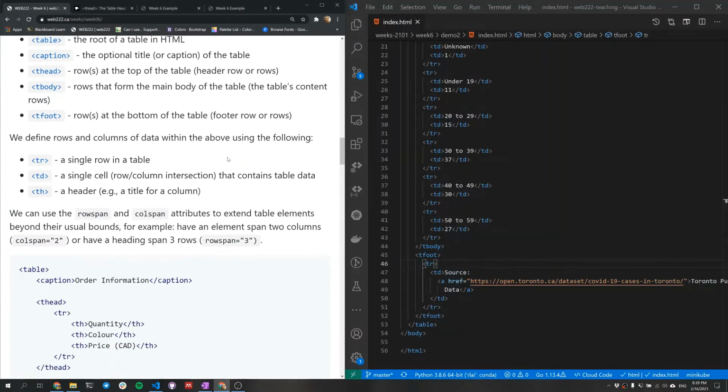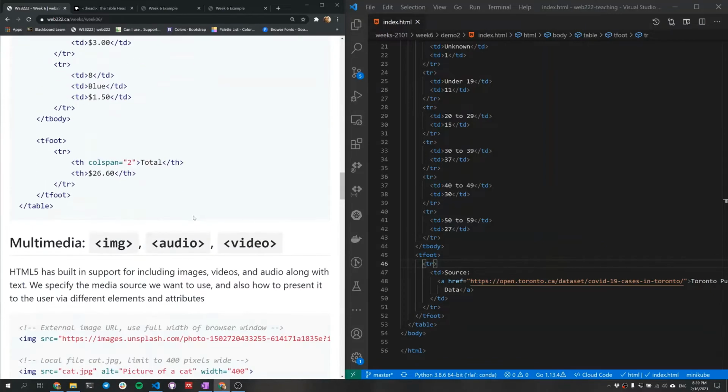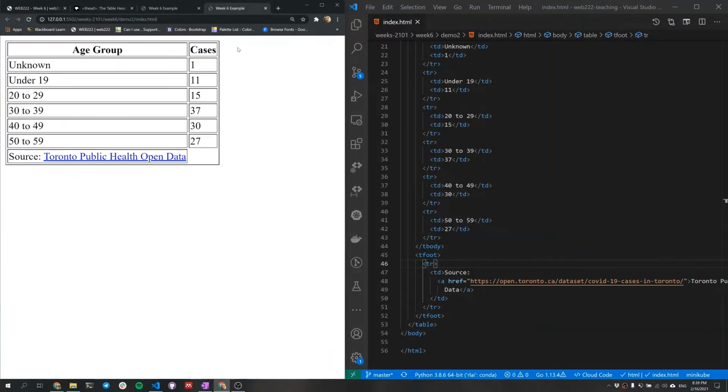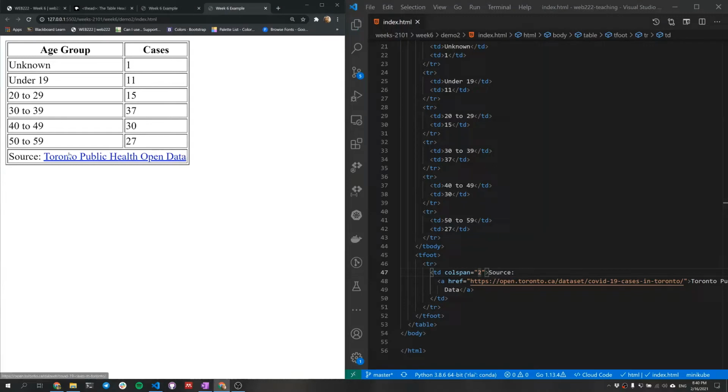So let's go over what colspan and rowspan are. Generally we can use the rowspan and colspan attributes to extend the elements beyond their usual bounds. For example, have an element span 2 columns, or have a heading span 3 rows, or anything like that. So this would be quite similar. I want a table data here that spans 2 columns. So I'm going to add a colspan here and say my colspan is 2. So you can see that it takes both columns now and everything looks okay.